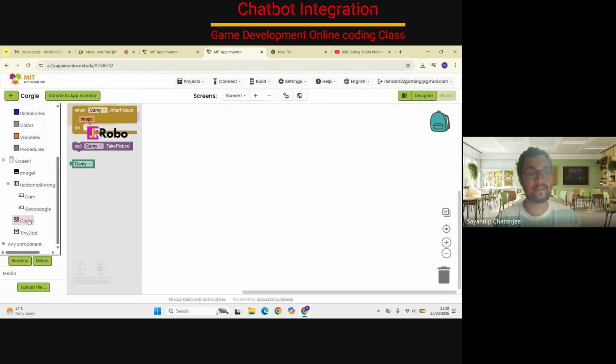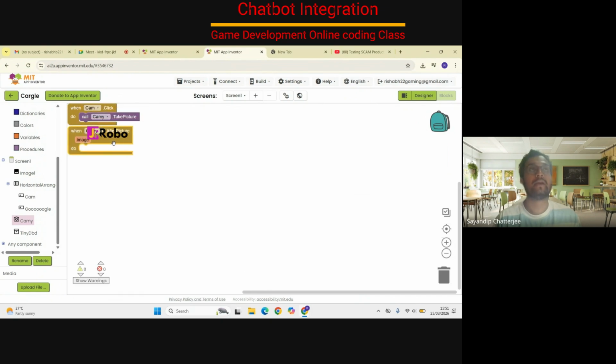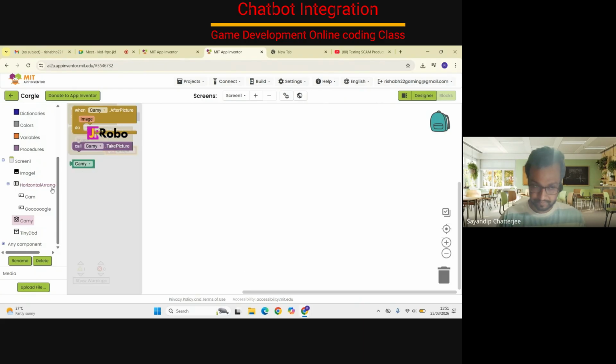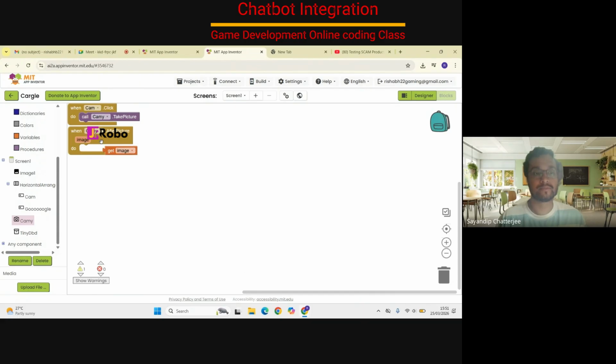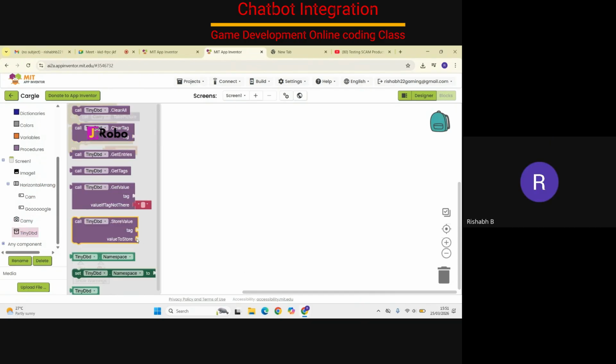Next up, when the picture is done, you can go to camera again, your cami again. When you are done clicking the picture, you get the image. So how can you get the image? Yes, after picture. That's the event listener, right? Yeah, the get image, you can get the image, right? You click the image, now you can get the image. But where are you going to store it? Rishabh, where are you going to store the image? TinyDB. Yeah.